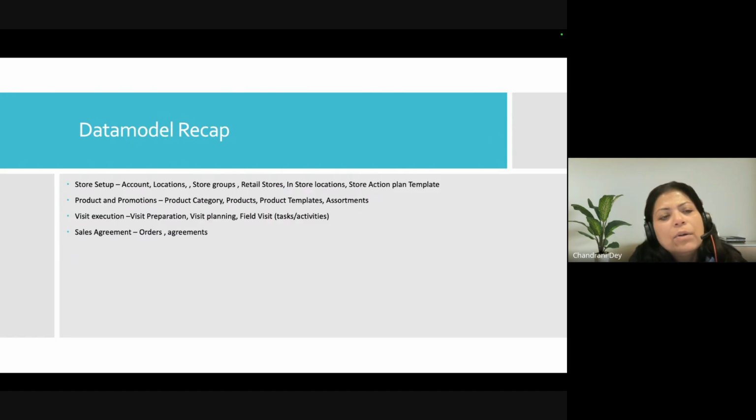where we had gone through the store setup part and product part, I guess. So we can broadly divide the data model into 4 groups. Store setup will talk about account, location, store groups, retail stores, in-store locations, and store action plan template.